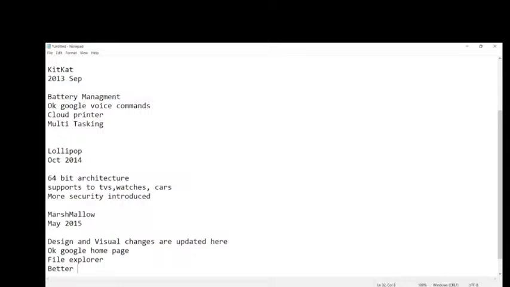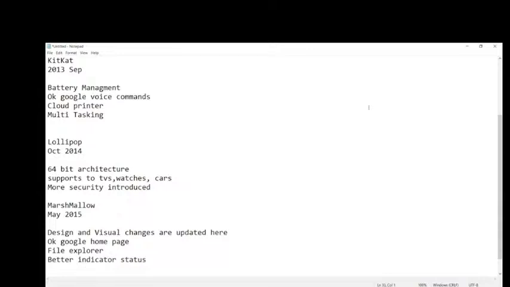And the next is the better indicator status, like the battery indicator or any other statuses, added here. So it will give better statuses to the users. And after this, one more feature, extra securities, added here.